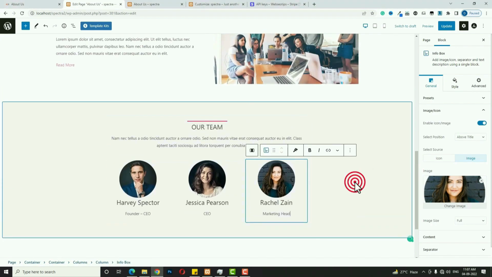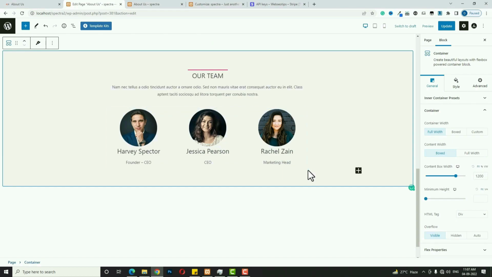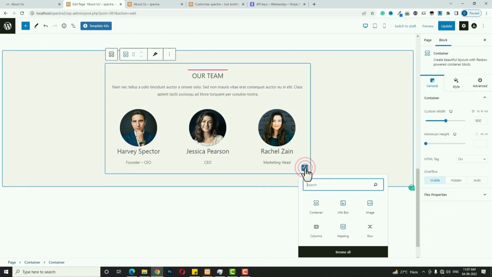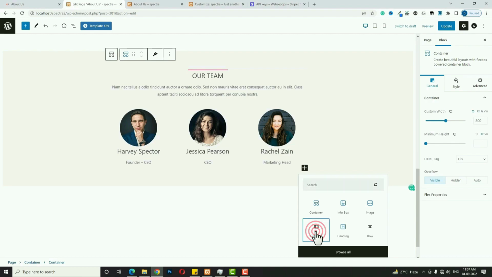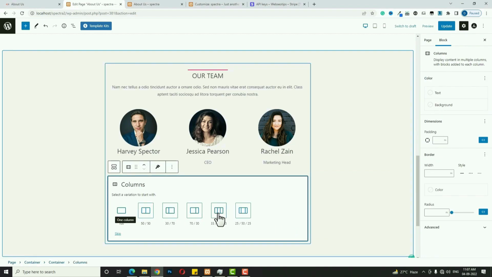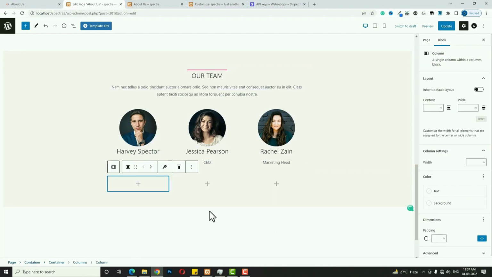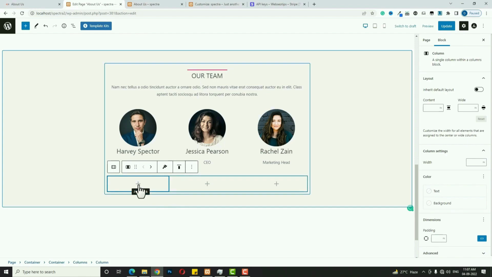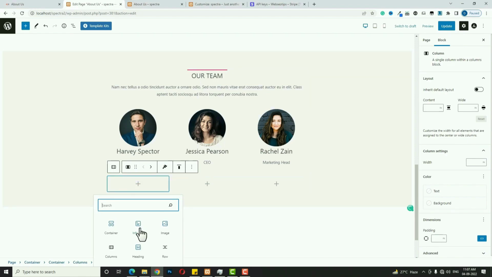So next what I have to do, after that again I have to click on this corner. Again I have to click on this plus option. Again I have to click on the column, and after that again I have to take single row and 3 column. Okay, like that. So the process is quite similar. Again I have to click on the plus option. Here also I need the info box.